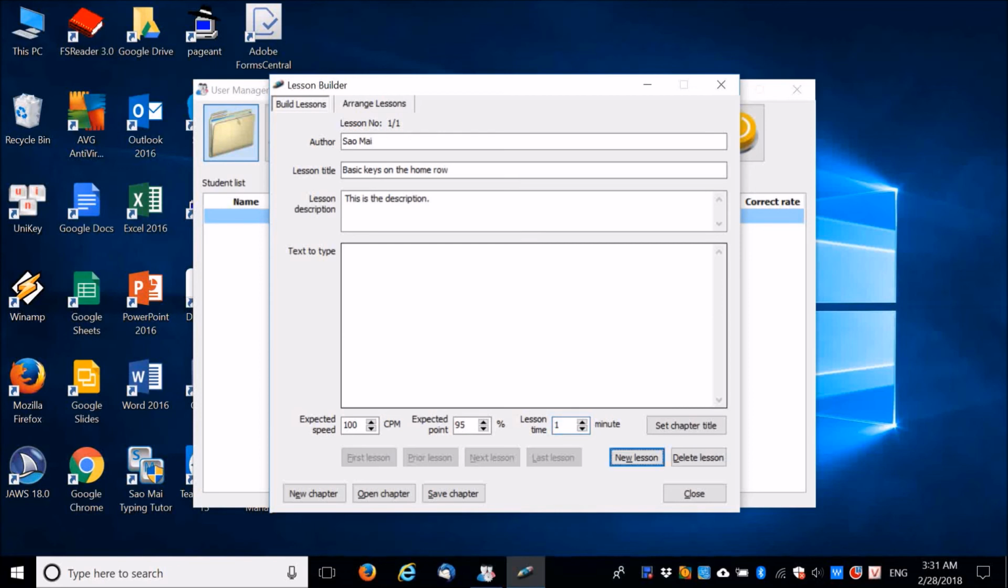New lesson. Okay. Delete lesson. Set chapter title. New chapter. Open chapter. Save chapter. Close. Okay, so that is an overview of this. You can just follow, and then it will appear. If you have more than one lesson, some more buttons will appear like go to next lesson, previous lesson, or last lesson, something like that.